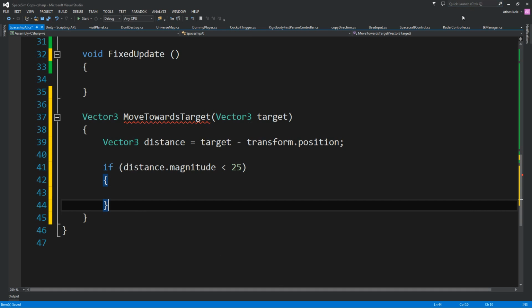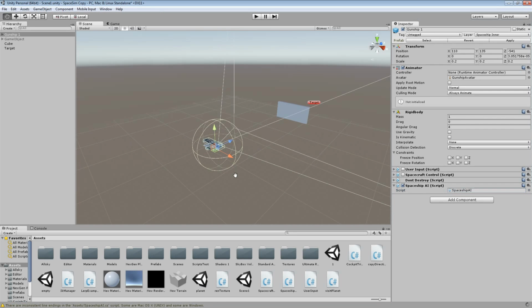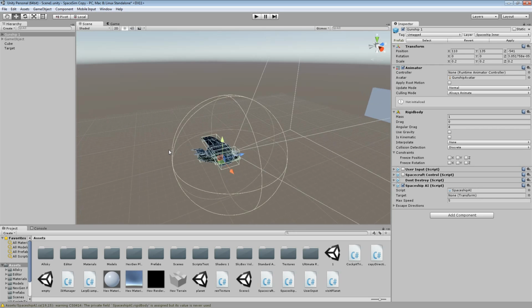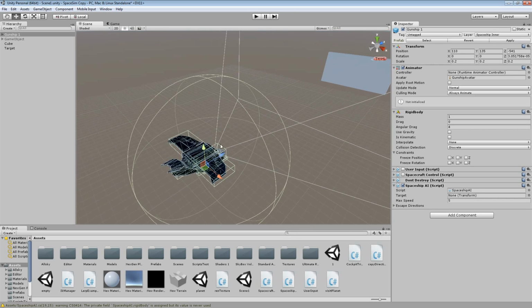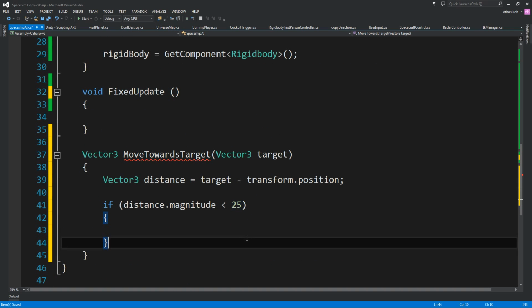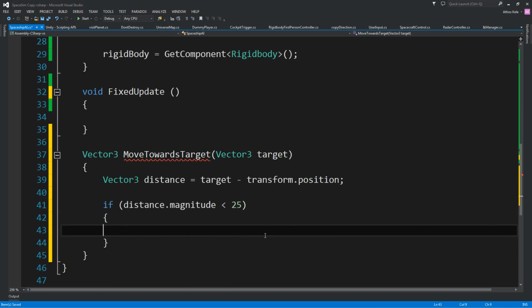And the values I've used, I know the dimensions of my spaceship, so you'll be better off making all these public floats like this, make them public and change them from the inspector accordingly.